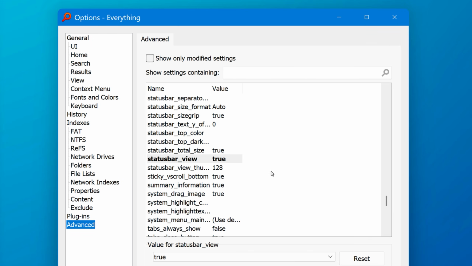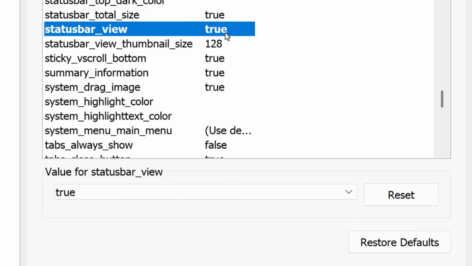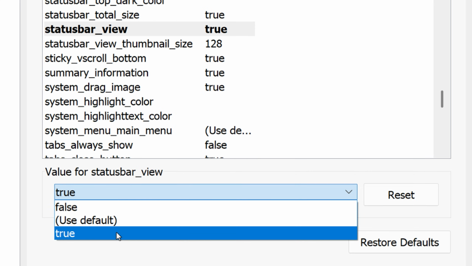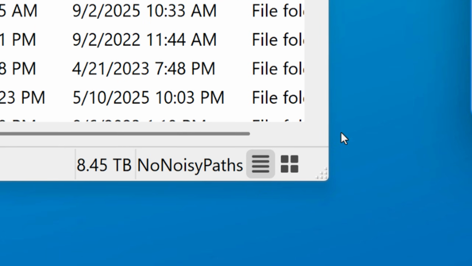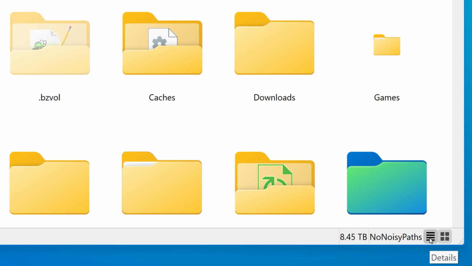Another one I would recommend enabling is if you go into the advanced settings and then look for one called Status Bar View. I would set this to true, and that way it will show a toggle at the bottom right to easily select between the list view or thumbnail view, like if you're searching for images specifically.